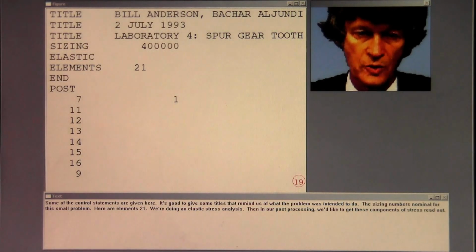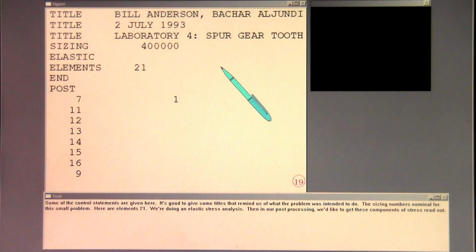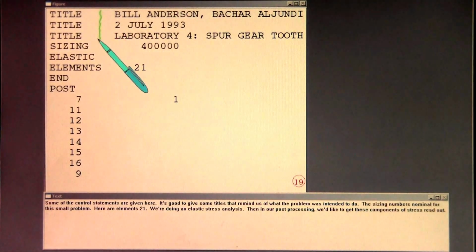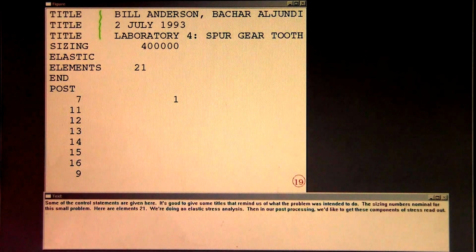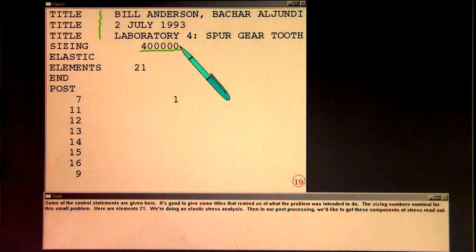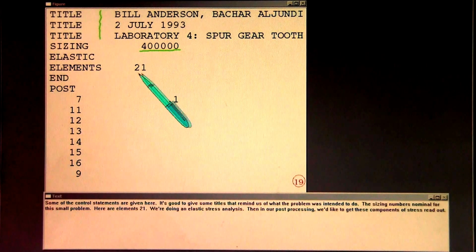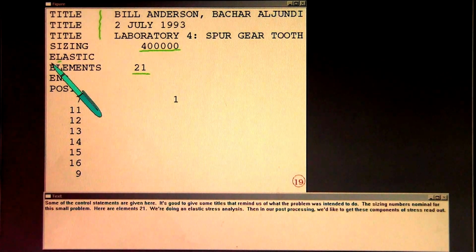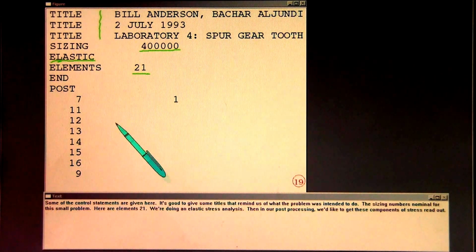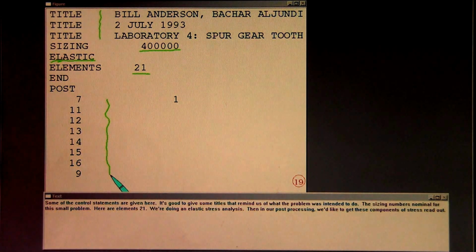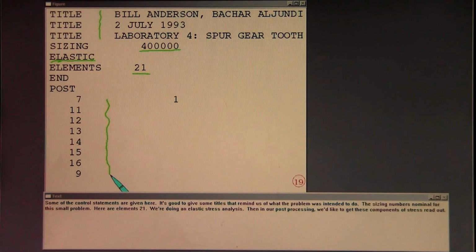Some of the control statements are given here. It's good to give some titles that remind us of what the problem was intended to do. The sizing number is nominal for this small problem. Here are elements 21. We're doing an elastic stress analysis. Then in our post-processing, we'd like to get these components of stress read out.